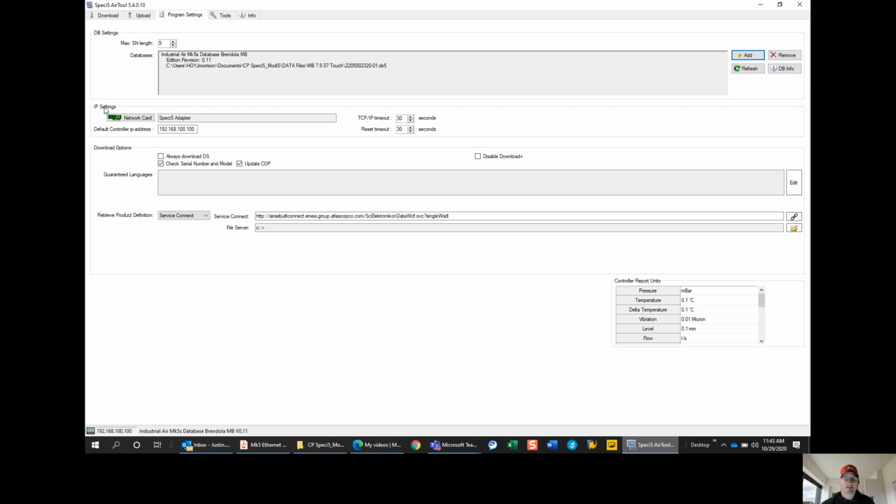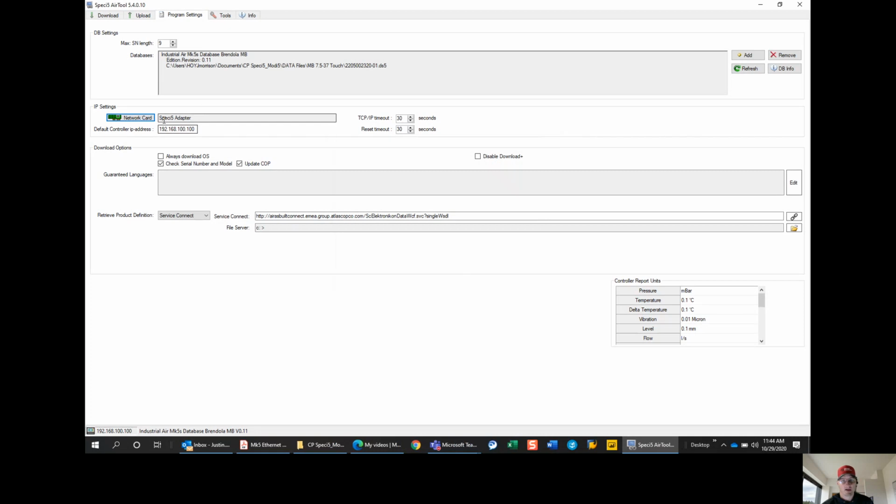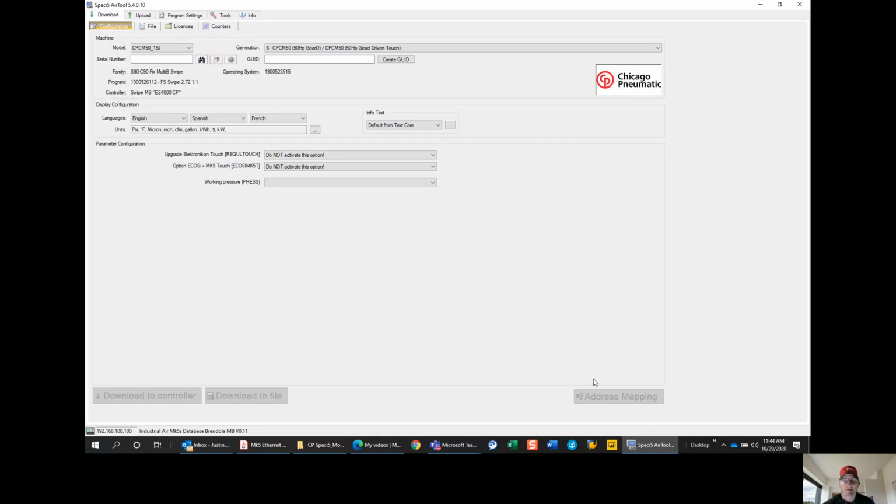From there, the next thing would be your IP settings, that network card. This is that Ethernet adapter that we just modified. Mine's not ready because it's not plugged in, which is fine, but I can find it here. This is where we want to make sure, and that's why I renamed mine Speci5 adapter. So I can click that, and from there we can actually go into downloading and programming. That's not part of this video though. That's in my other videos for ES4000 standard, advanced, and touch.